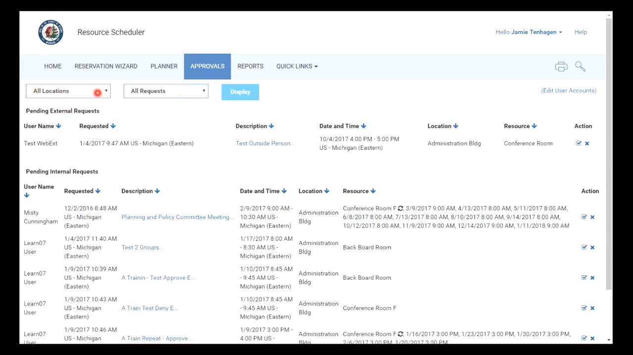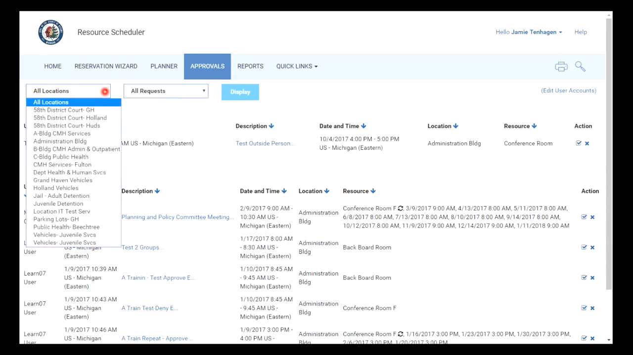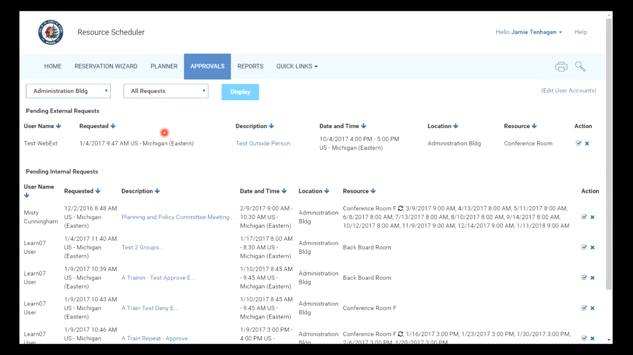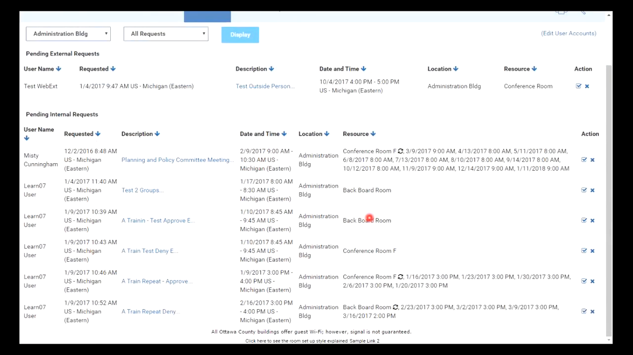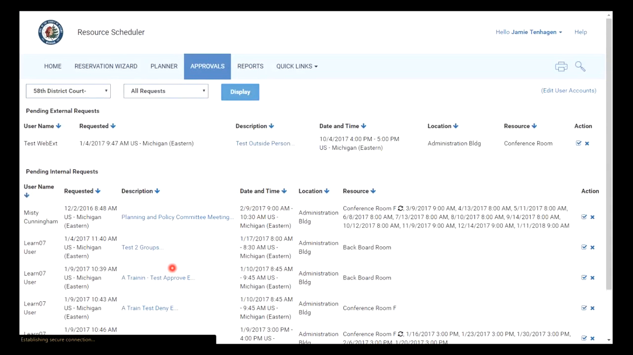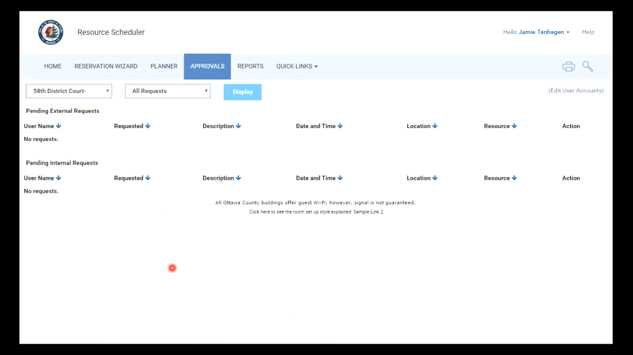Here, you'll notice it has a drop down and it shows all locations. For some of you, you only approve for one location. In my case, we actually do a couple different locations, but if I was looking at just the admin building, the information would change here based on what building I've selected. Now, there won't be many to display at the other locations, of course, because we're not technically live yet.